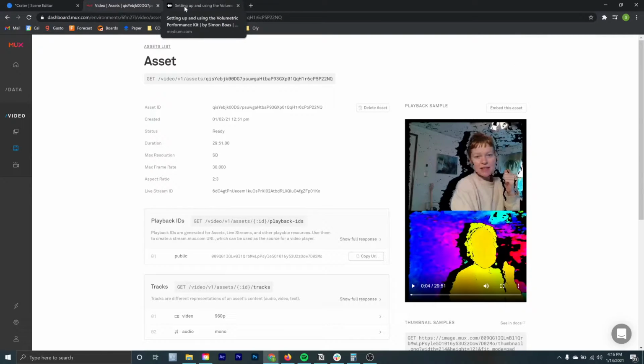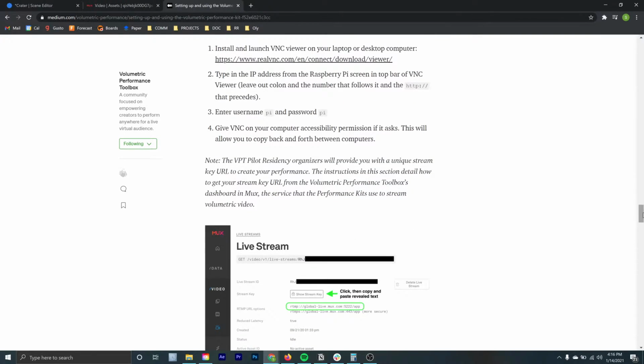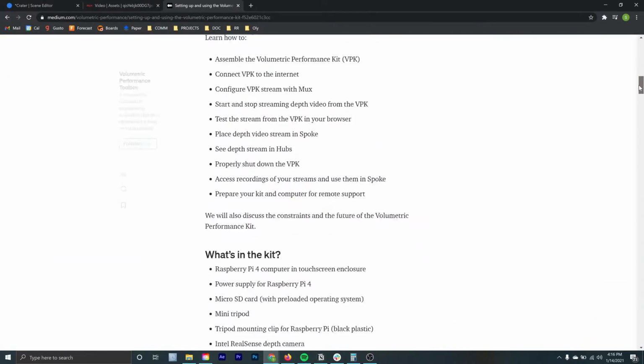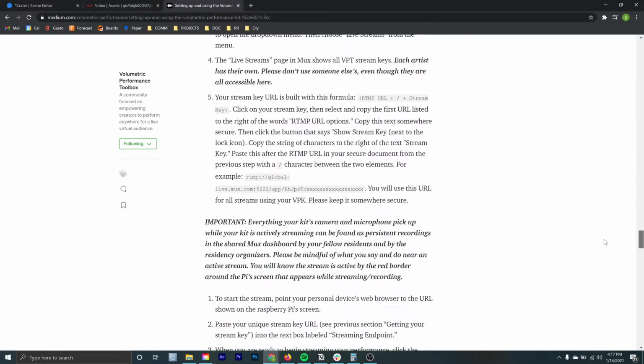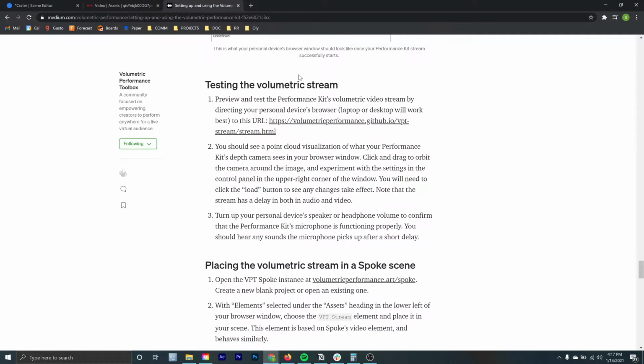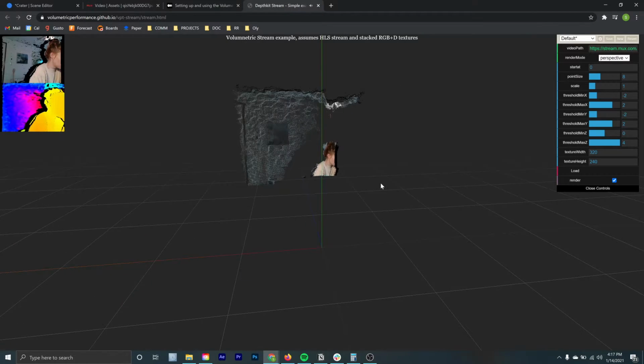We can also test it in the special page that we have for testing your stream. So I'll show you that first. There's a link to this in the Medium article that goes over all the instructions on how to set up your kit. In the section called Testing the Volumetric Stream, you click this link. It's a github.io link. And then over here in the controls, you paste that in and you click load, and that should show you the stream.